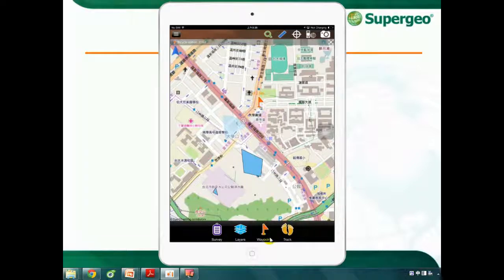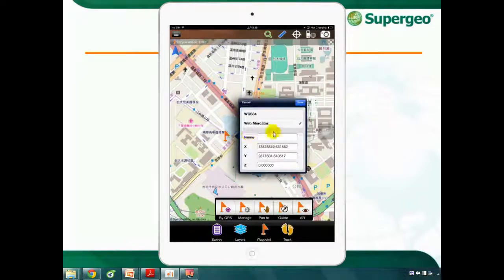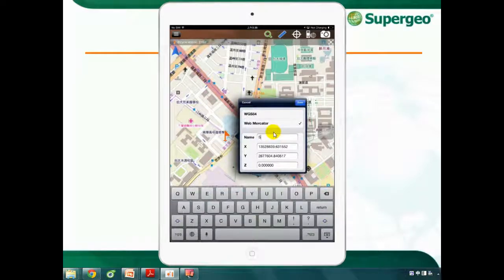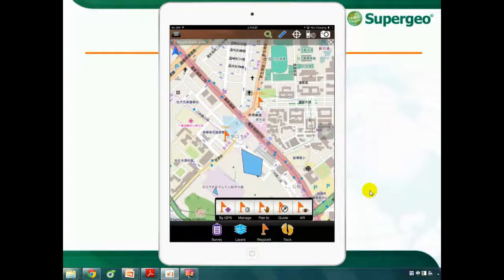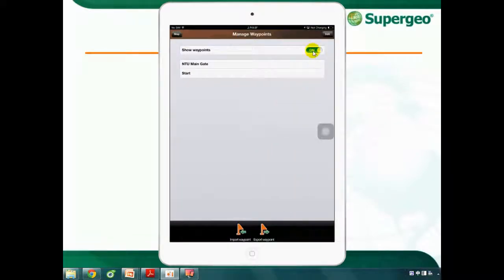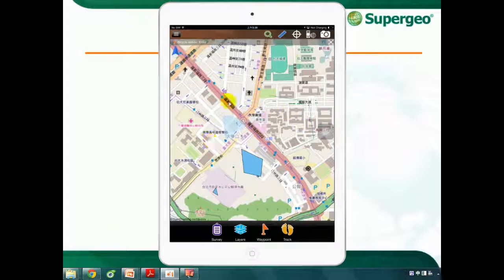In addition, you can add waypoint by the GPS position. So tap on waypoint and select by GPS. It will add a waypoint on the GPS location, and you can tap on this icon to enter a name. And switch to the WGS84 and then save it. And you can from the manager page decide this waypoint to show or not. So now you can see the waypoints disappear.